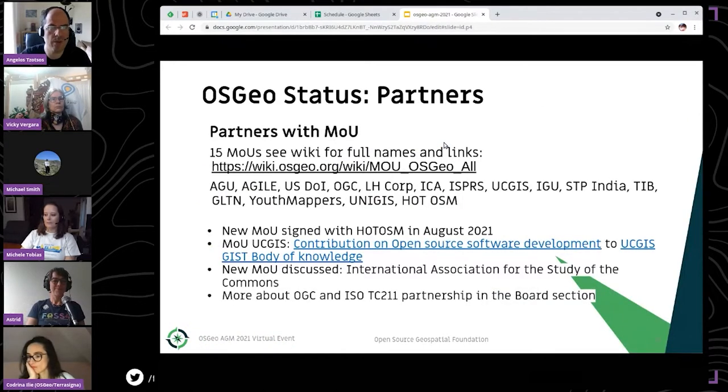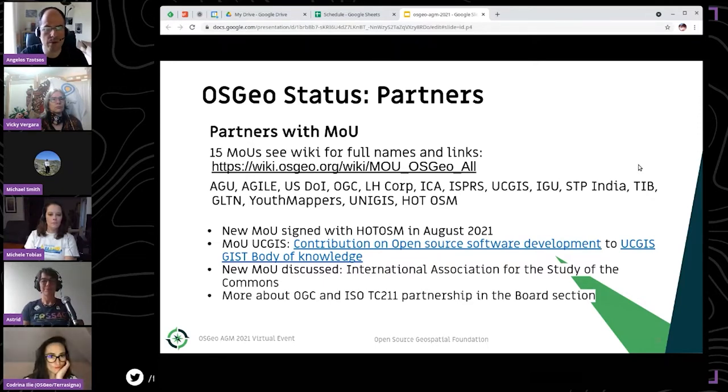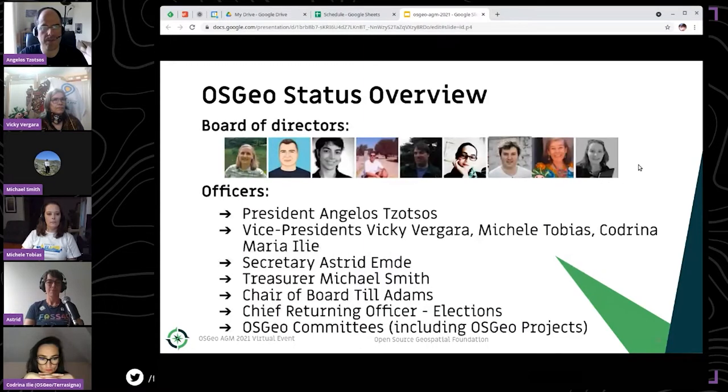We have new partners as every year. So we have signed new MOUs, Memorandums of Understanding, and this is a full list of our current partners. And we just signed a new MOU with Humanitarian OpenStreetMap in August. And we are discussing more with OGC about a new memorandum of understanding, as well as with the International Association for the Study of the Commons. So if you have new partners to propose, please step up and let us know.